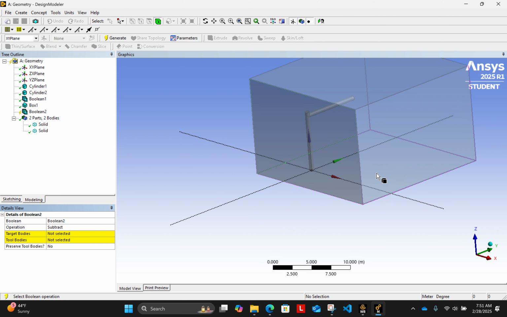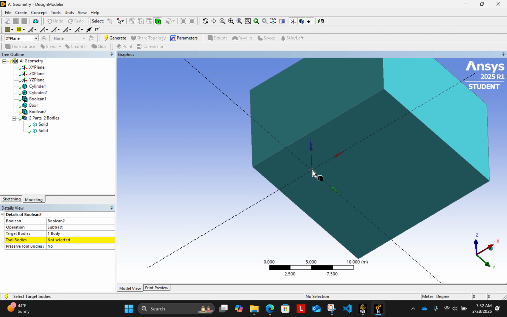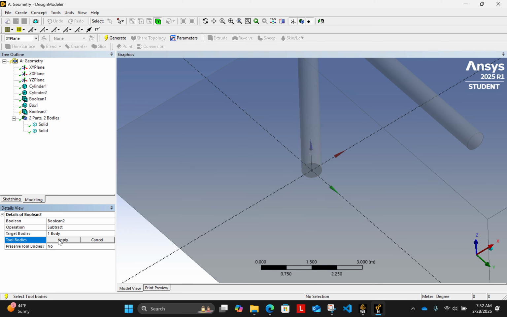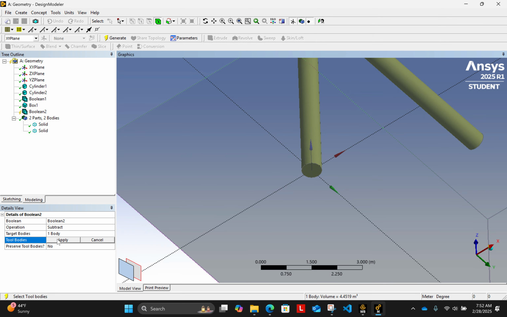So our target body is the enclosure. I'm going to select it right here. And my tool body is the beam. I can see the beam from right here. I'm just going to select it. You see right here, it tells me that we have two bodies. At the point that I've selected, I'm going to select the second body, which is my beam.